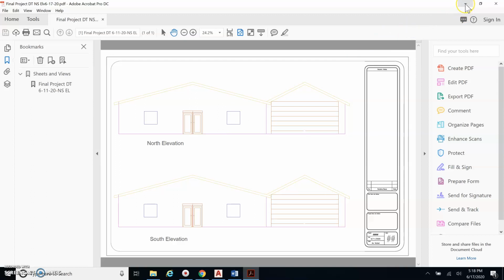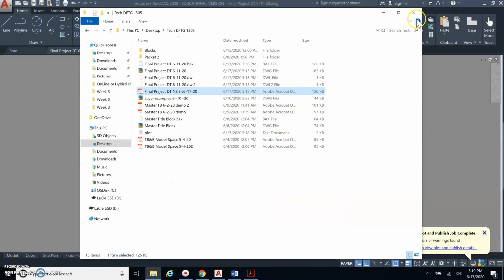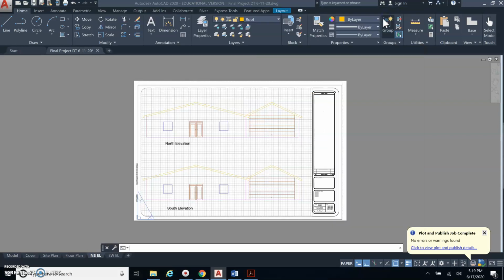So I just want to give you that information. It also tells you how to do multiple sheets if that's a requirement, which will be for your final project submission. You'll be sending in a PDF of all your sheets, one PDF of all 5 sheets, and then you also will be sending in a DWG file.